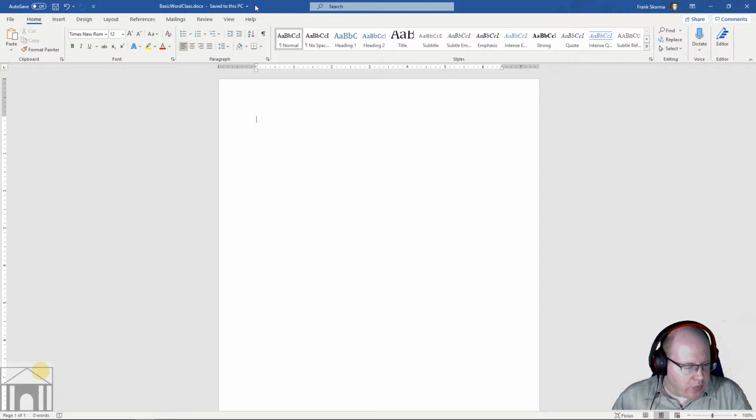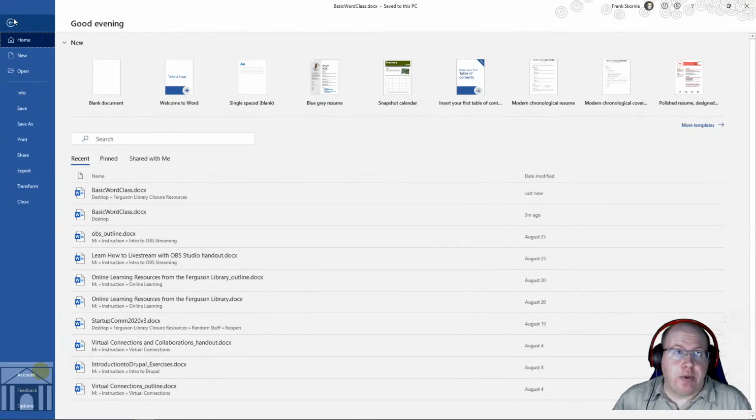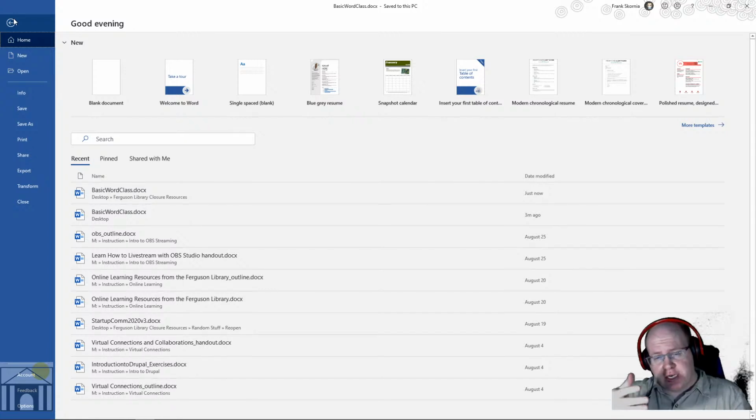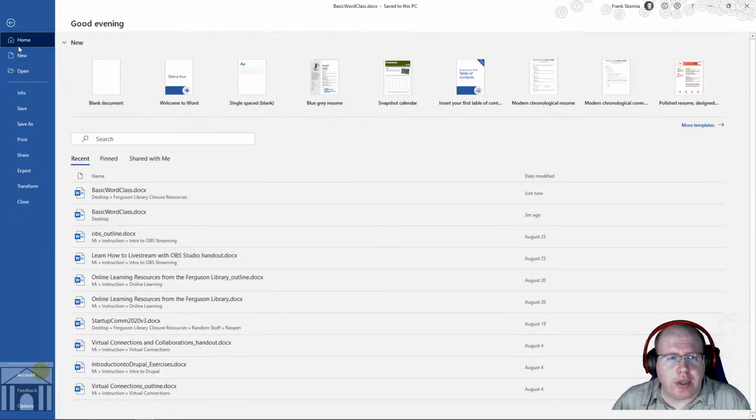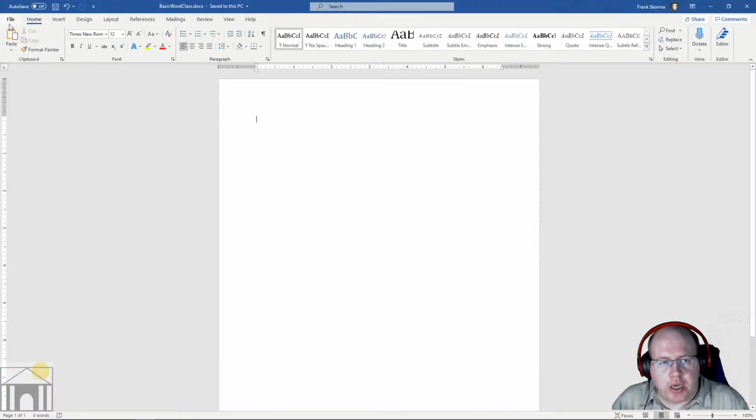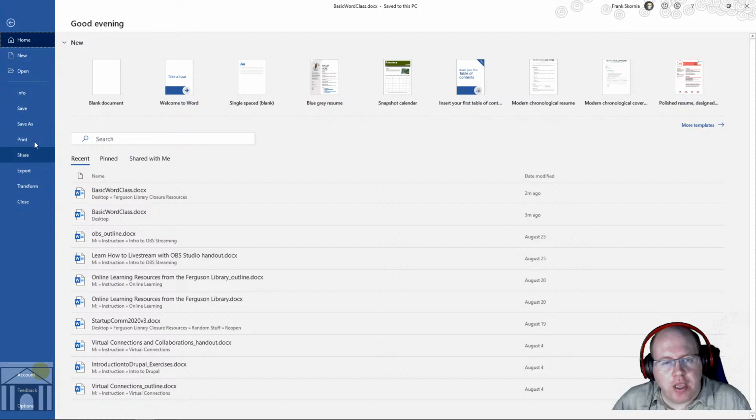The final thing that we'll take a look at in the Backstage View is print, because that's the other common thing that people want to do with Microsoft Word right out of the gate. I mean, that's the reason. You're typing something in there, and then you want to be able to send it out to a printer. So I went back to File to go back to my Backstage View, and coming down there is a print option here now.